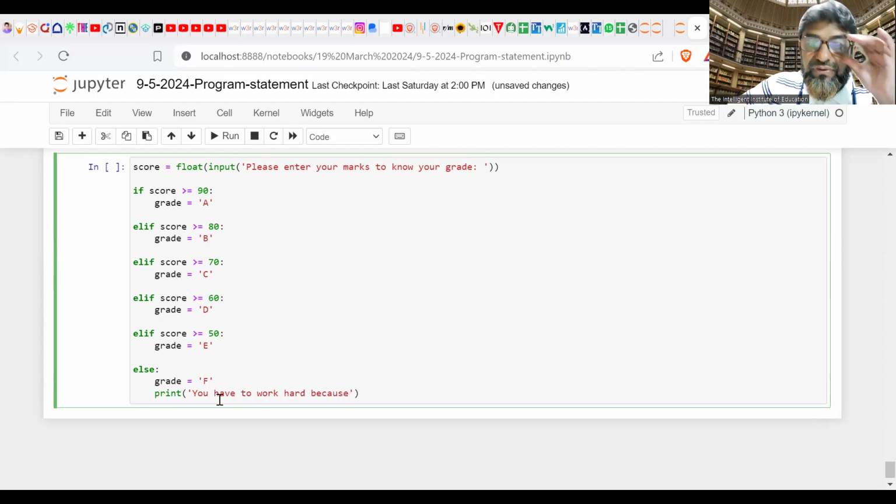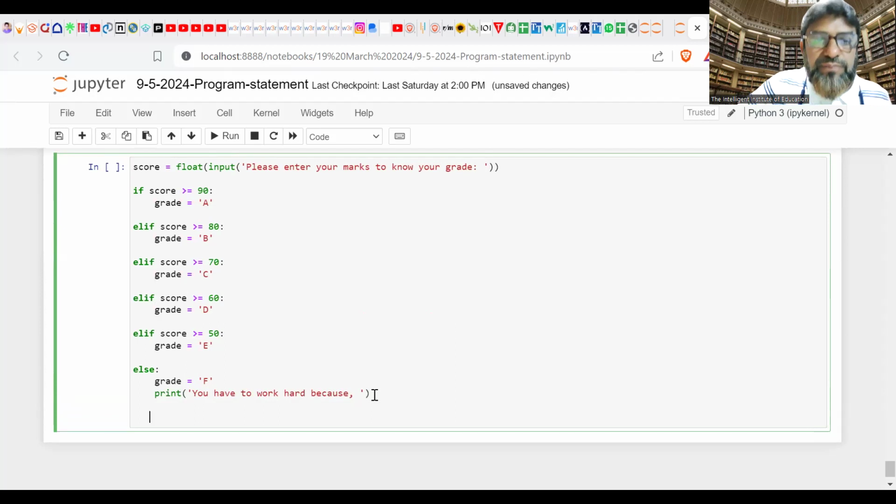Because, fine, comma, and remaining will be, I'm coming out of here, and print your final grade. Okay. And here grade. Everything all right? Let's execute and check the result.